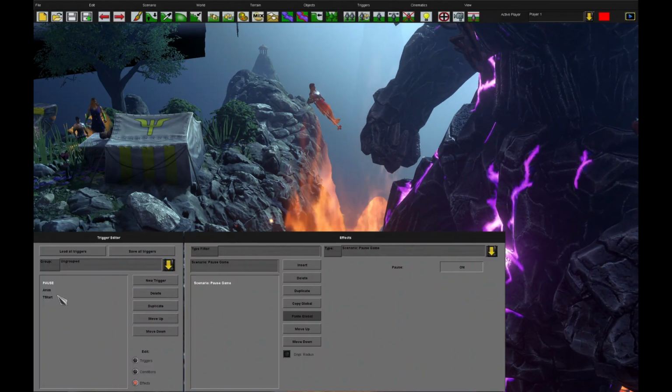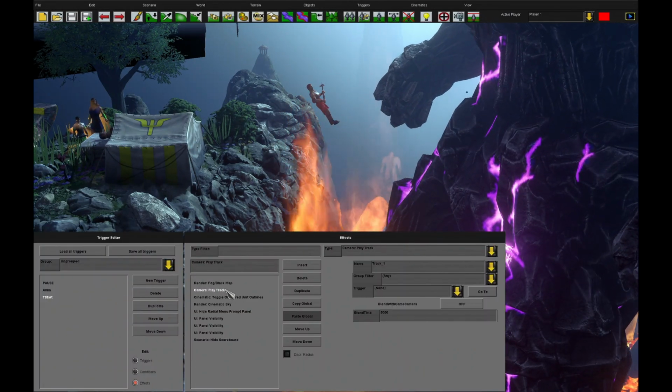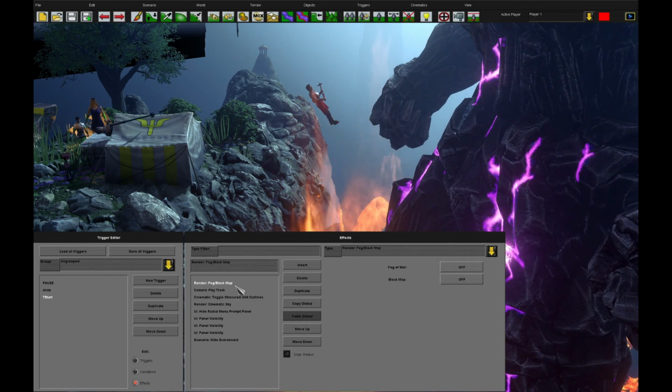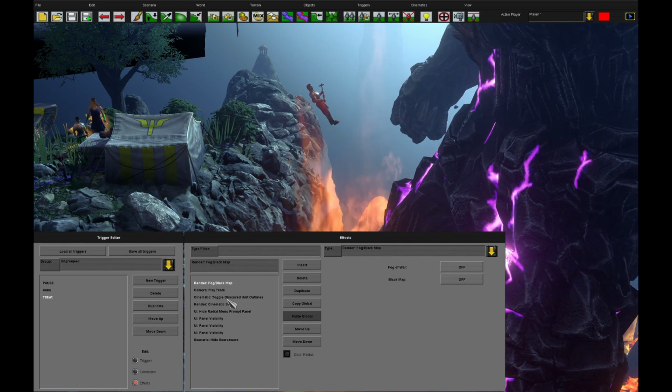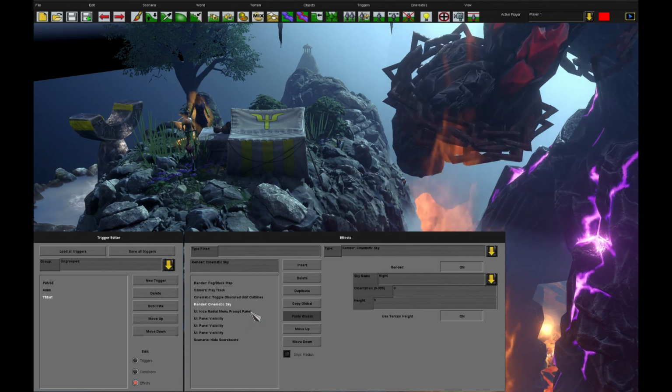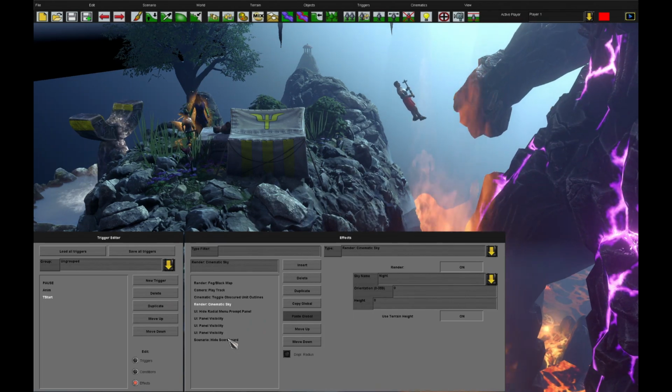What I want to do is play my camera track so that the view in the editor is going to be that of my screenshot. I want to reveal the map as well. I want to hide unit outlines. I want a pretty sky. And then what I want to do is hide all the UI things.